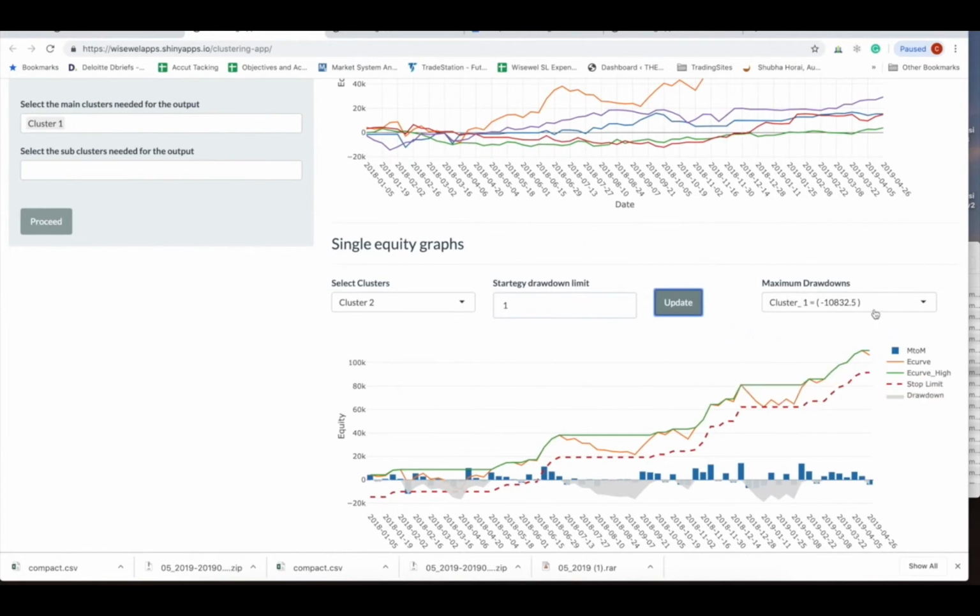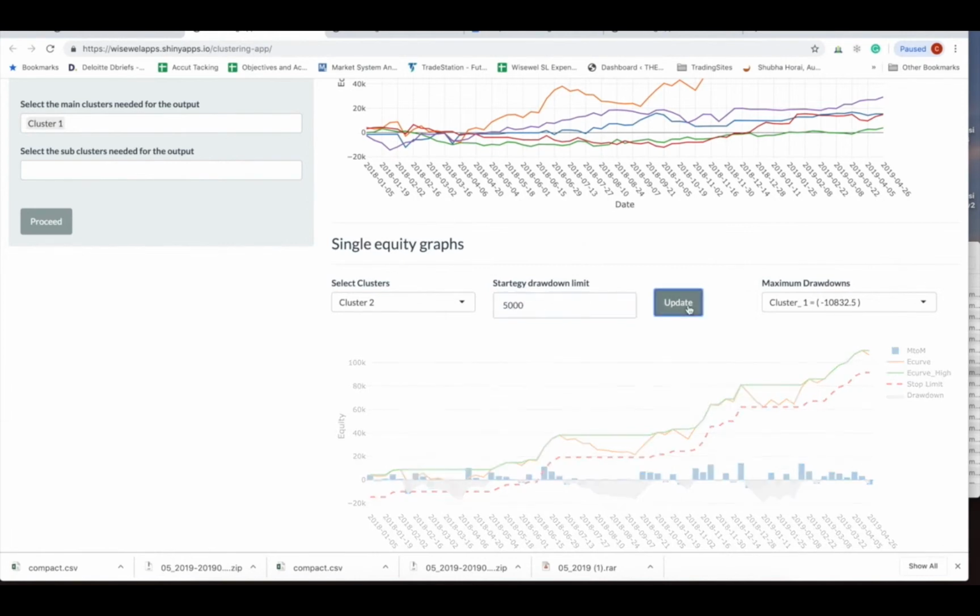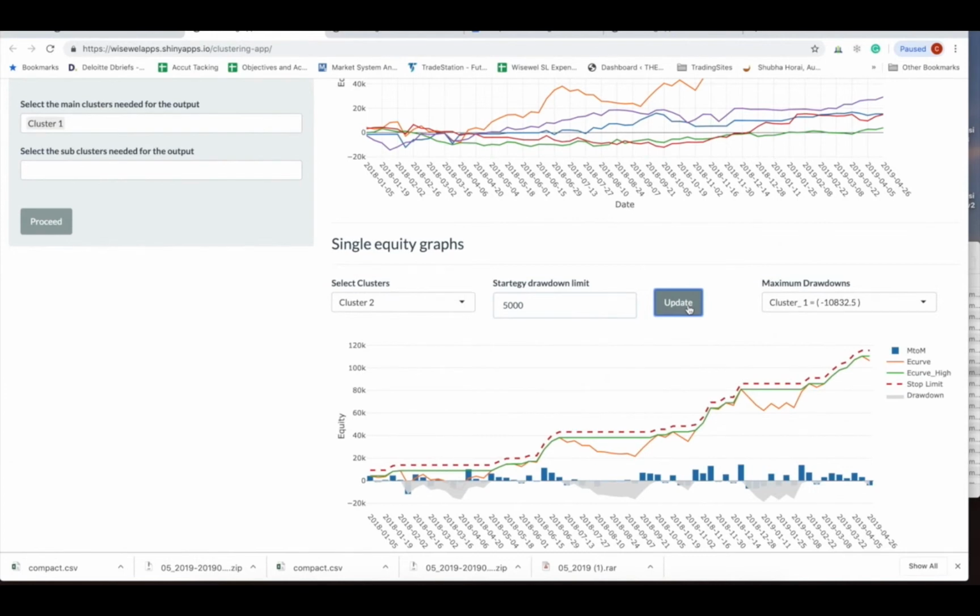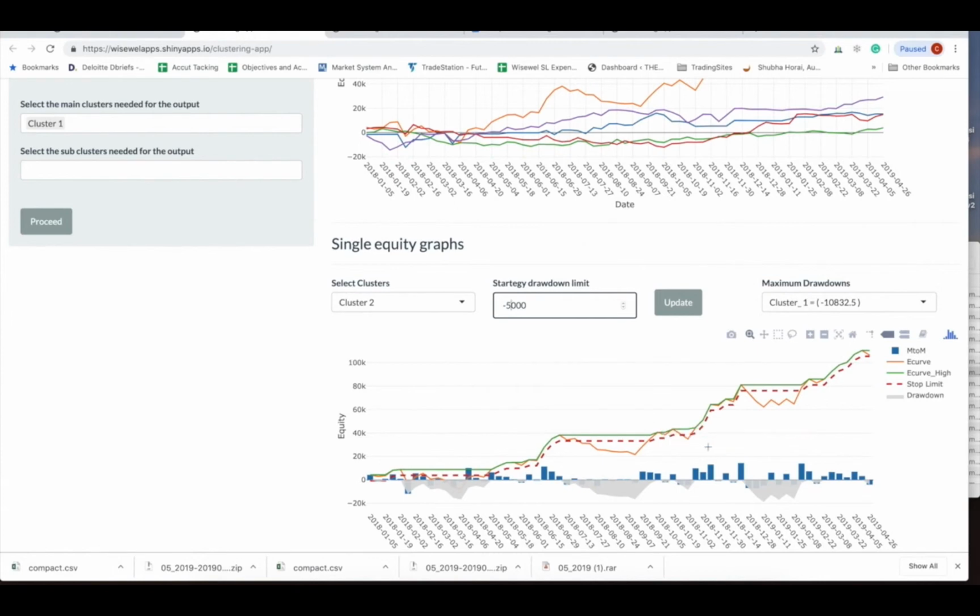Over here, it's 10,832. You can change it to, let's say, minus 5,000, and it will show you. Maybe you can also see how many times it has crossed back and forth. That's an important thing, because it can tell you what's the maximum drawdown you want to take with this particular cluster.